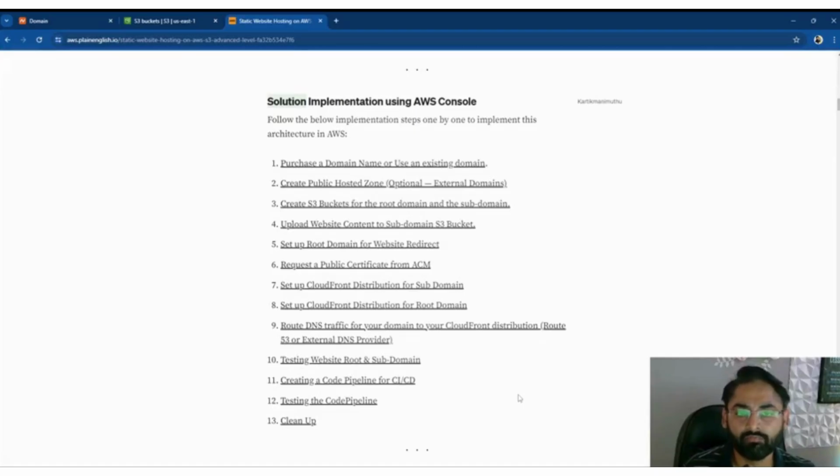Before we move further, let's review what we have completed so far. We have purchased a domain, or we are using an existing domain. We have created a public hosted zone for our external domain. We created S3 buckets, one for the root domain and one for the subdomain. Now the fourth step is that we need to upload website content to the subdomain S3 bucket. Just now we have cloned the repository from GitHub and we reviewed the sample code for the website. Now let's upload the website content to the S3 bucket.